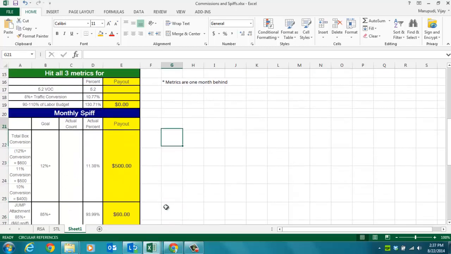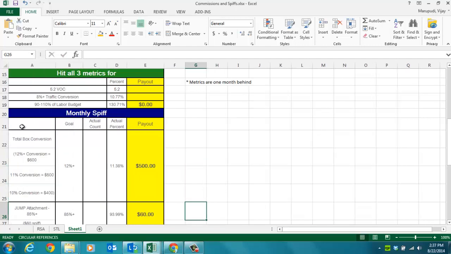And then here are the spiffs. For this manager, he's at a regular store. You can see the total box conversion, and we talked about that. It's the total boxes divided by the traffic for the month. This is obviously the current month, just whatever their actual is. His was 11.38. That means he gets the $500 payout. There are different levels over here.